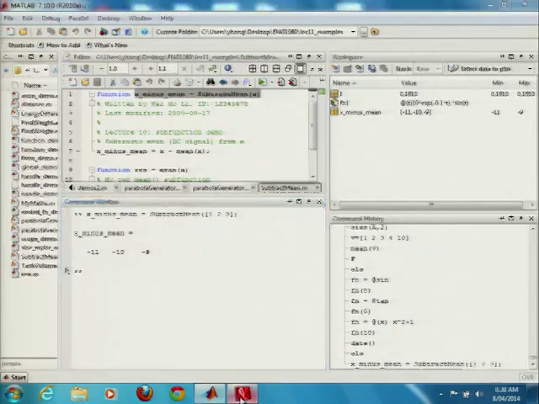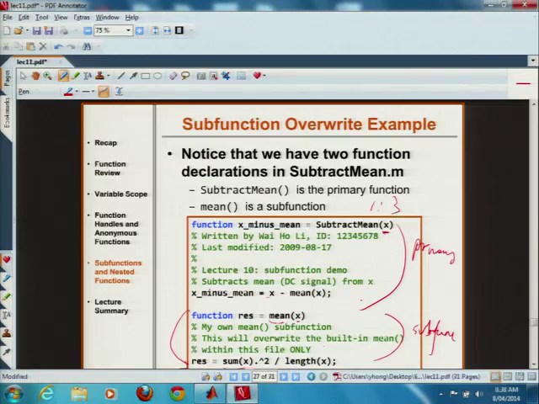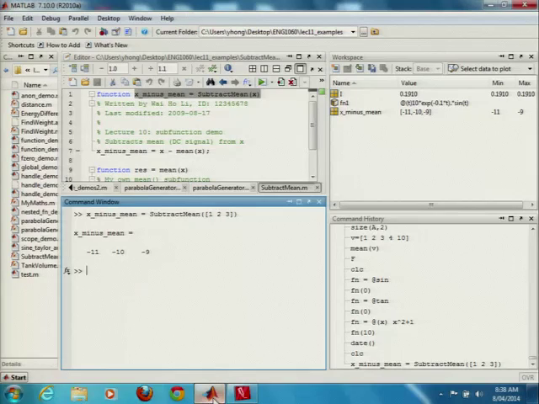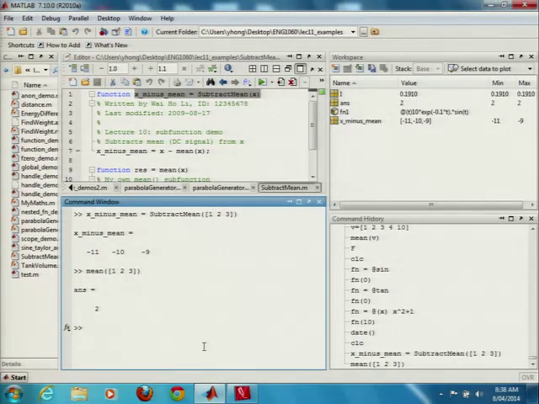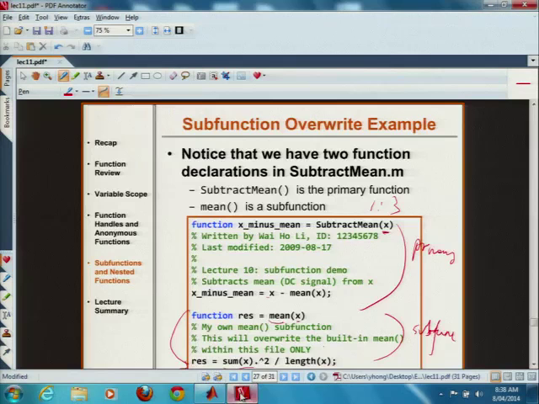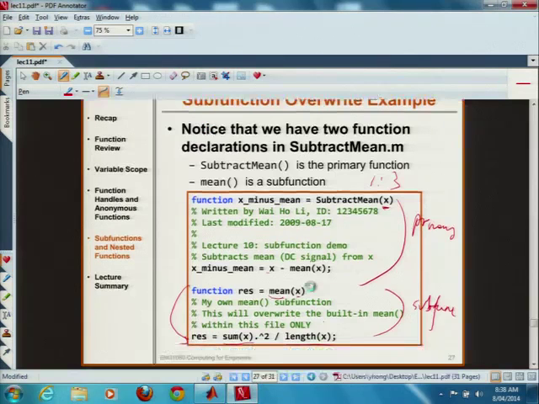But as I said, it can only overwrite inside this primary function. Globally, the main of x is still a built-in function. For example, main of x will give you the correct answer. So this is the subfunction. Okay.